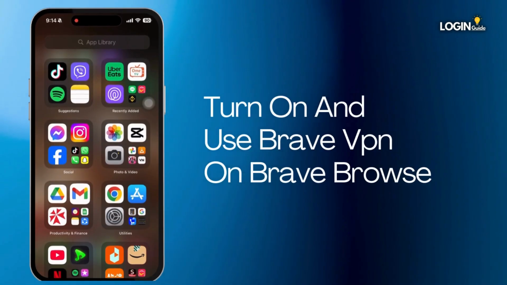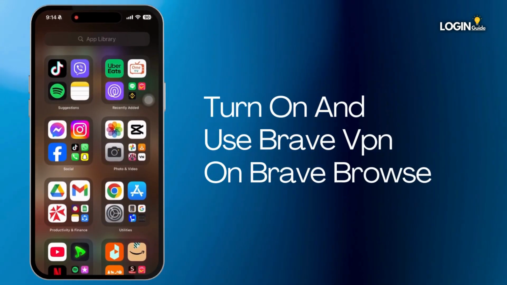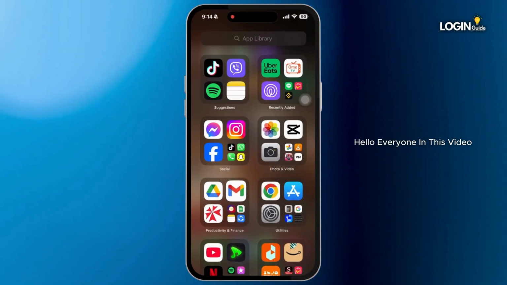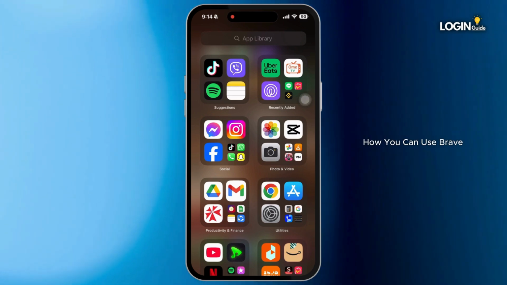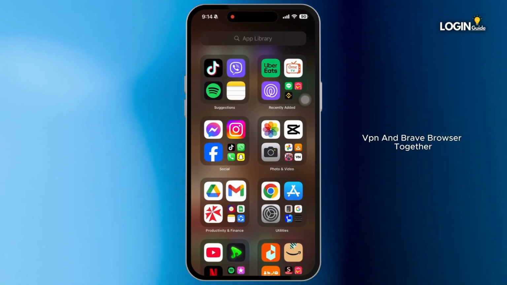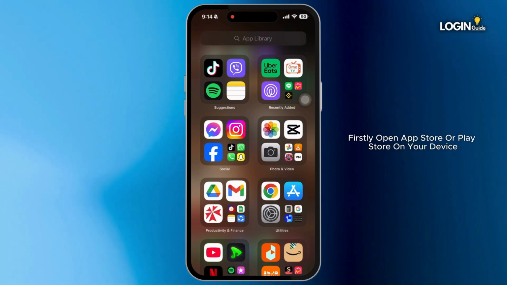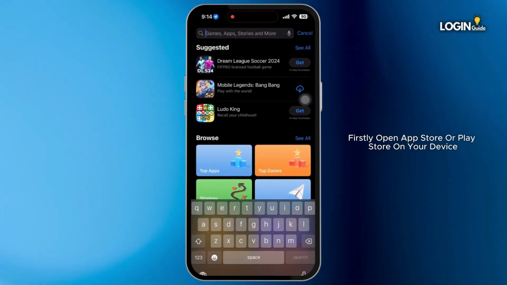How to turn on and use Brave VPN on Brave browser. Hello everyone, in this video I'm going to be explaining to you how you can use Brave VPN and Brave browser together. Firstly, open App Store or Play Store on your device.